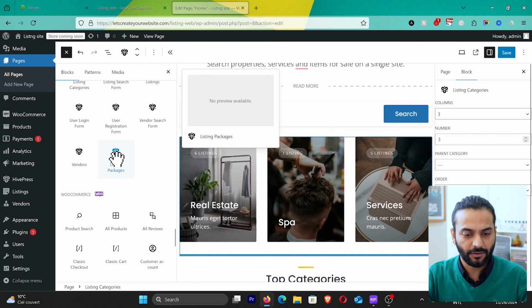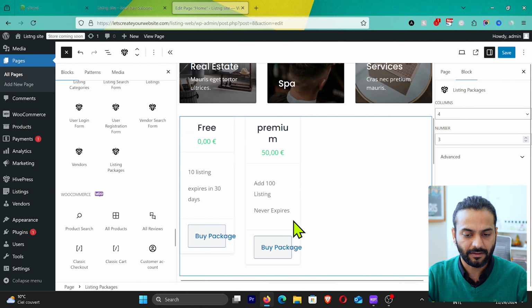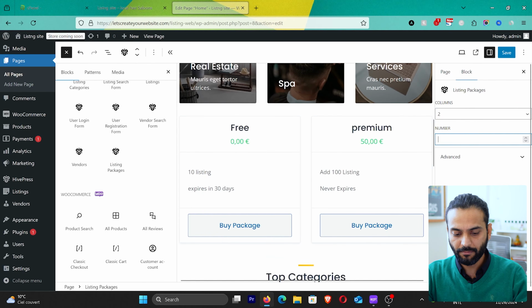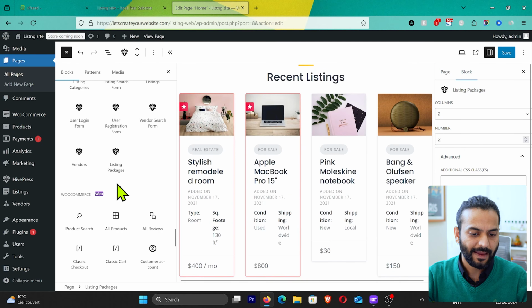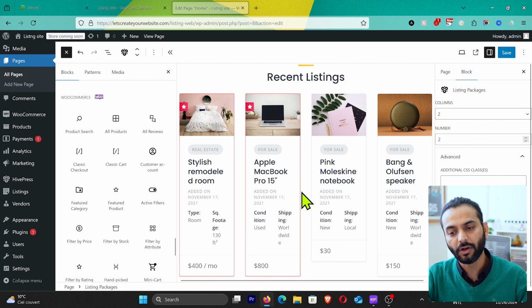Here we have listing packages. You can drag the listing package and drop it on the page to show all the listing packages. We have created 2 packages. They're not looking very nice. So instead of 4, I'm just going to do 2 columns and then display number 2, because we have only 2 packages. And we have multiple options here. In WooCommerce also, you can use them on your pages.